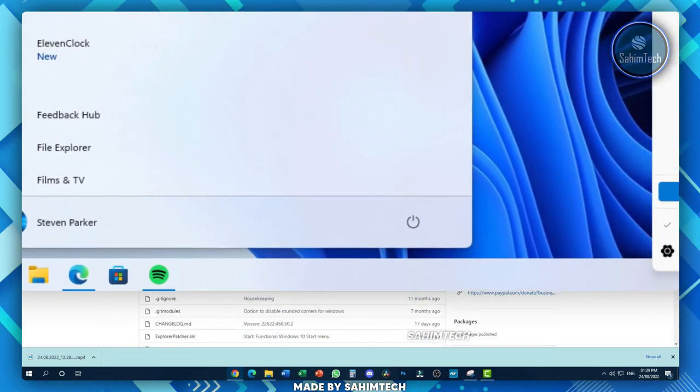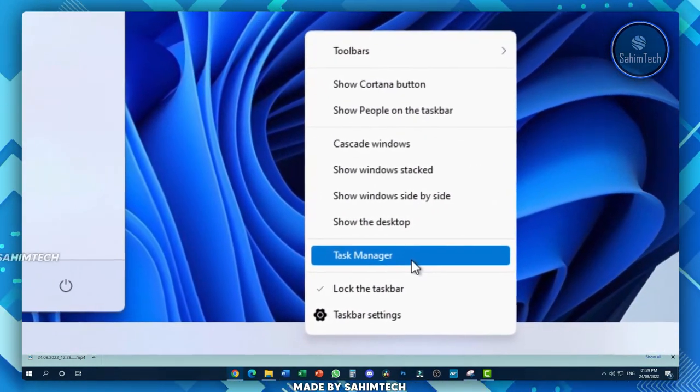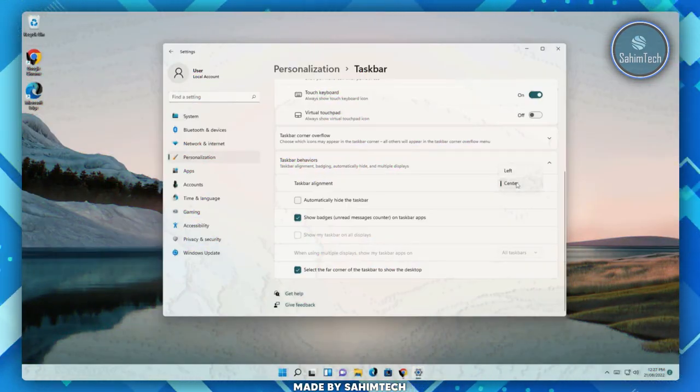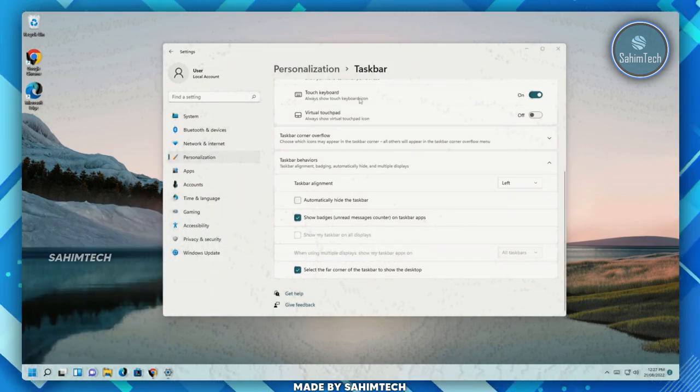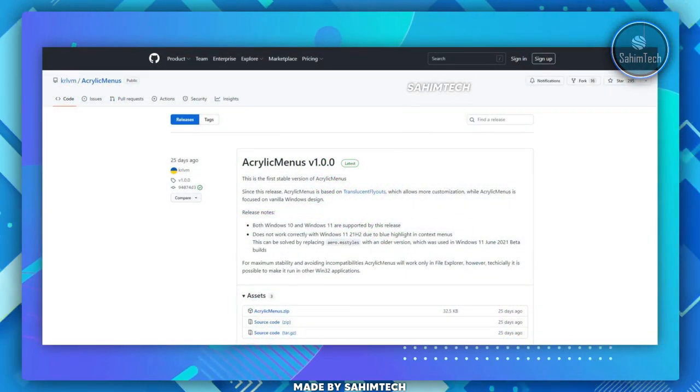There are simple and free tweaks that Microsoft has offered us in Windows settings, where you can left align all the taskbar icons, plus if you want the old right click menu and want to make it match the acrylic look of Windows 11, you can use a simple CMD script made by a GitHub user.